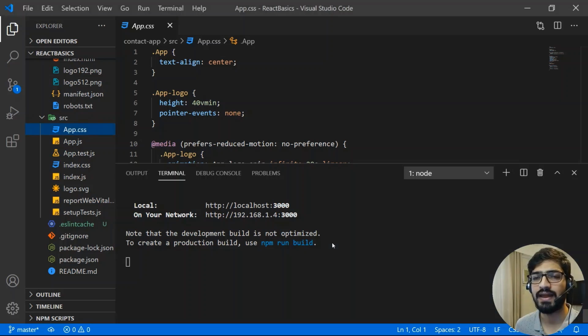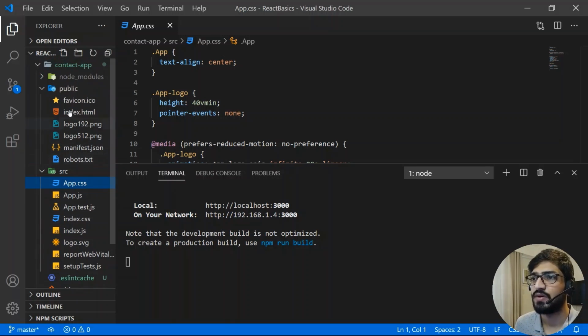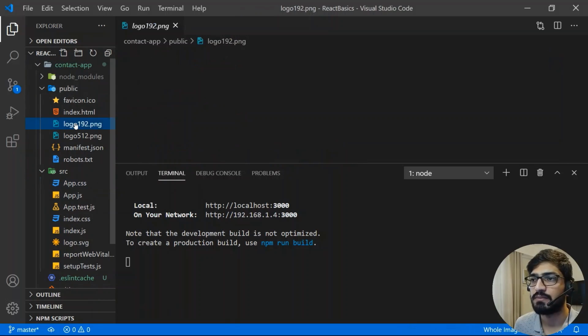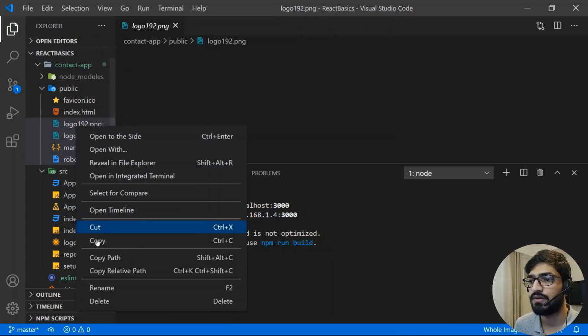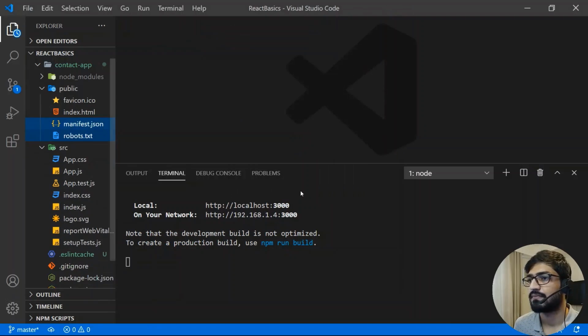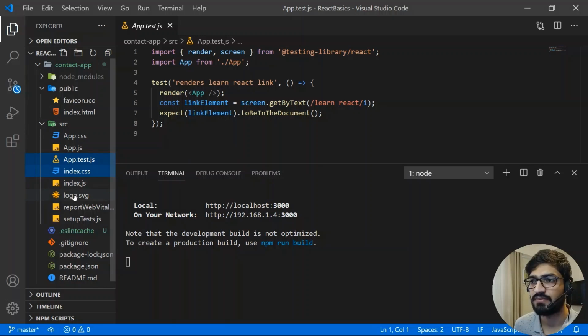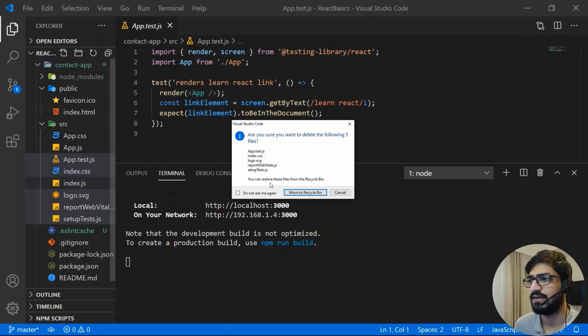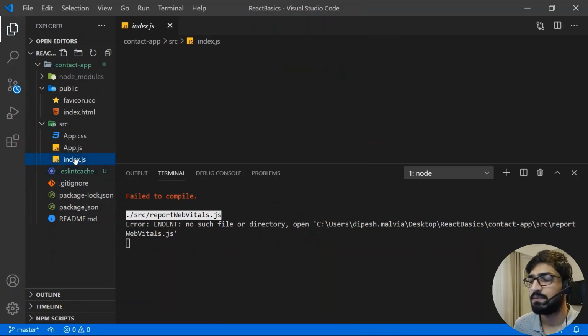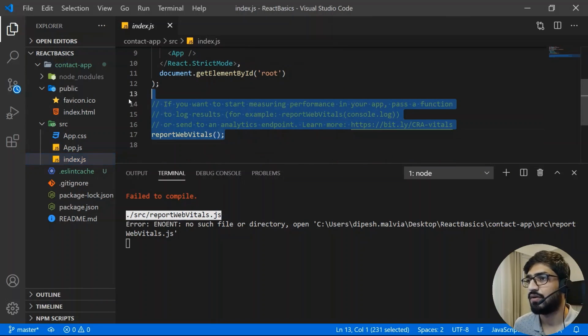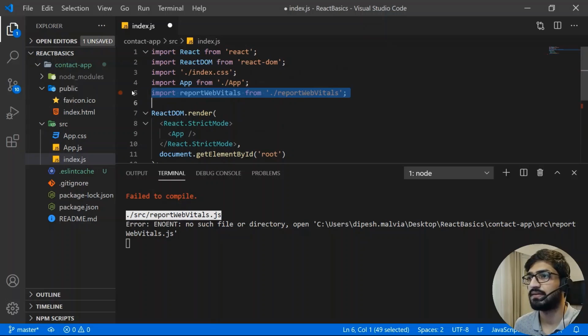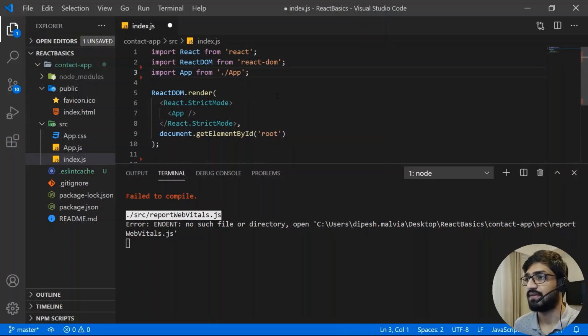Now let's go and delete all the default stuff because we are going to create everything from scratch. So I will go to the public folder. I'm going to remove all these files we don't want, so I'm going to delete them. Okay, and here we don't want this App test, because we are not doing anything with the tests at the moment. And then we are going to remove all these files. All right, so let's delete them. And let's go to App.js. We don't want all this stuff, so let's remove these. We don't have the CSS file anymore.